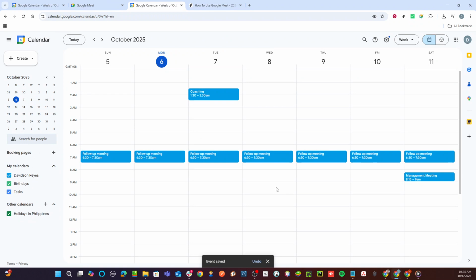details. And there you have it. You've now successfully scheduled a meeting using Google Meet. Feel free to experiment with the many settings to tailor-make your meeting experiences better each time.